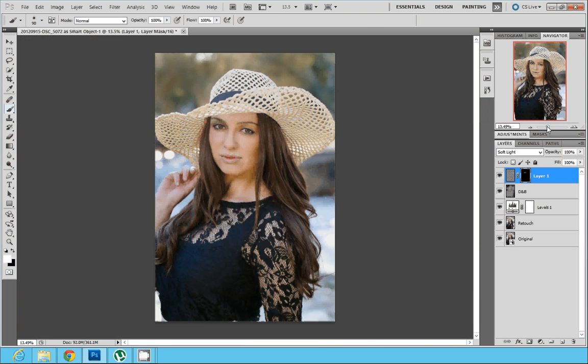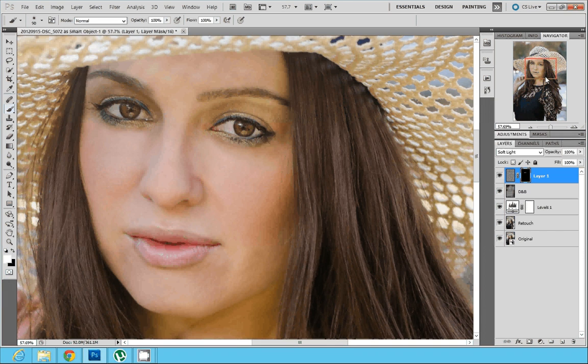So let's zoom back out. Pretty happy with that. Just going to zoom back in. Okay, so what if it was too sharp? I would just lower the opacity to lower the effect. What if it's not sharp enough? Duplicate your layer. Now it's too sharp, lower the opacity.